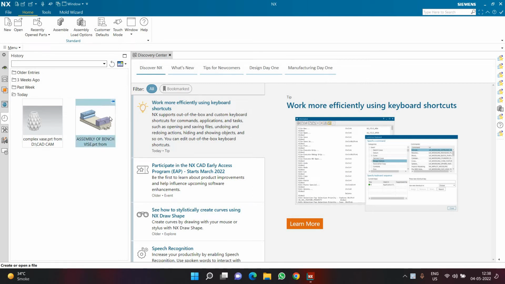Hello and welcome back. In today's video, we are going to learn more about the assembly which we have continued in the previous video. What we are going to do now is understand how to open the assembly which we have already created. It is not as simple as just clicking on this file and opening right from here.